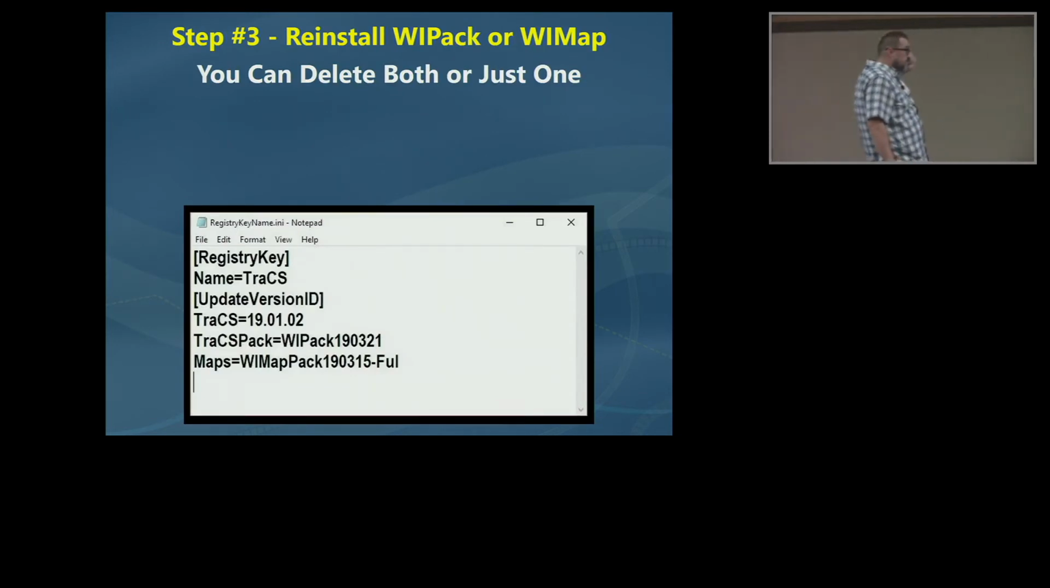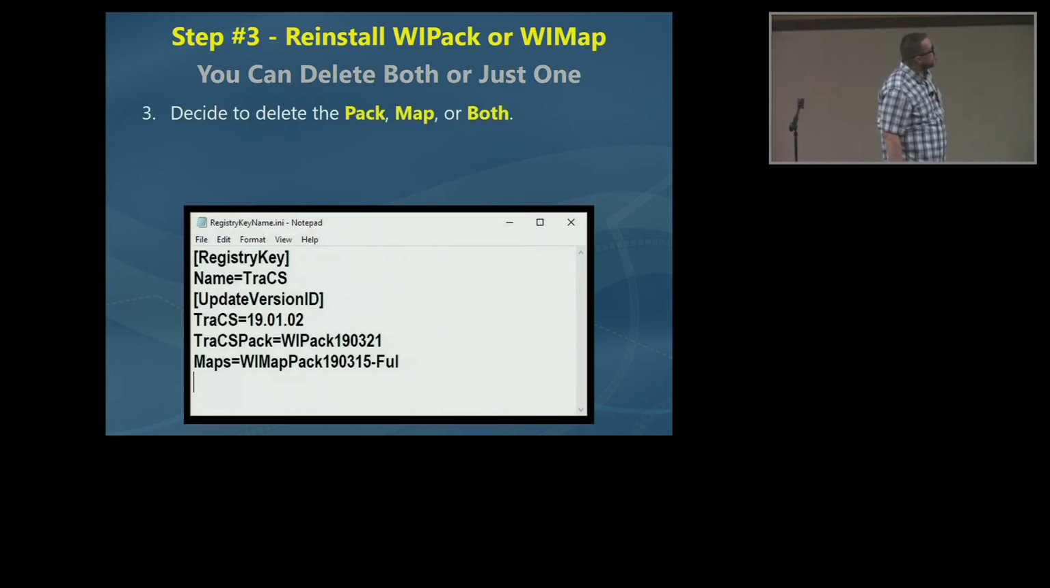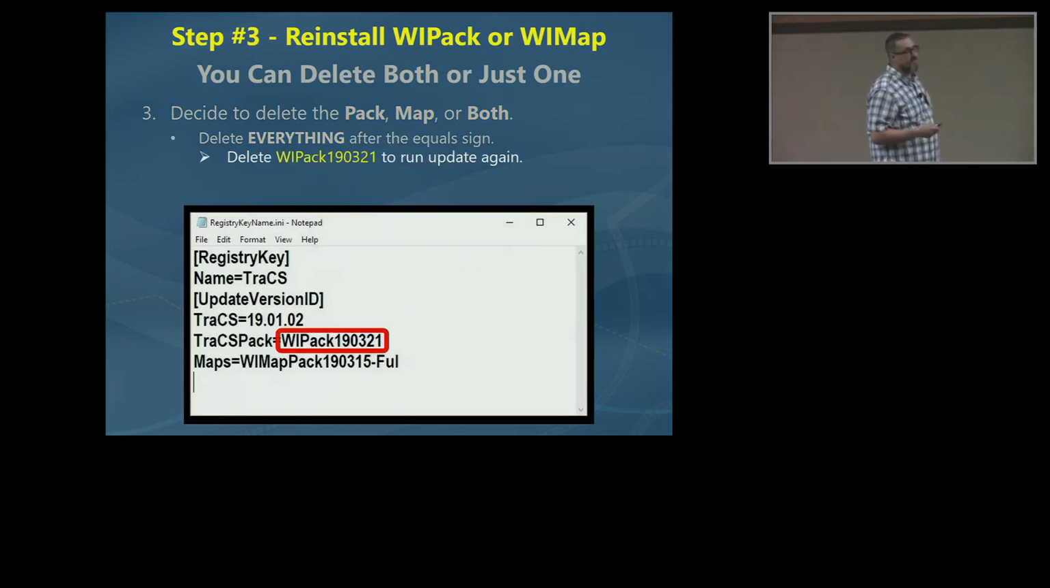Find that reg key name INI file again. And what we're going to do here is we're going to delete a couple things. Depending on what you want to run or what you don't think is working, you can delete individual stuff. You could delete just the pack, just the map, or both. Now the baseline should function like that, I've been told, but it doesn't. So don't try that guy just yet. That's a little different. It should, according to Jerry, but I've proved her wrong on that. That would be nice to have as well.